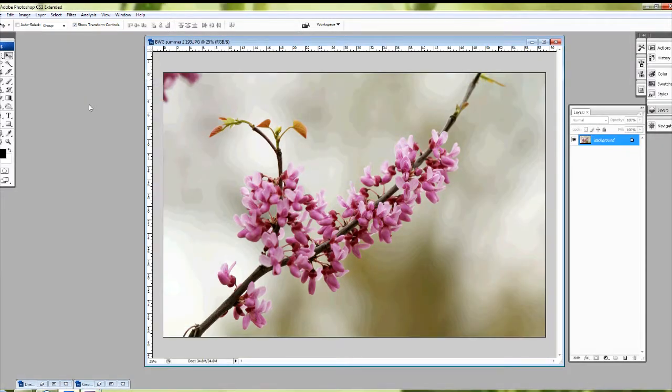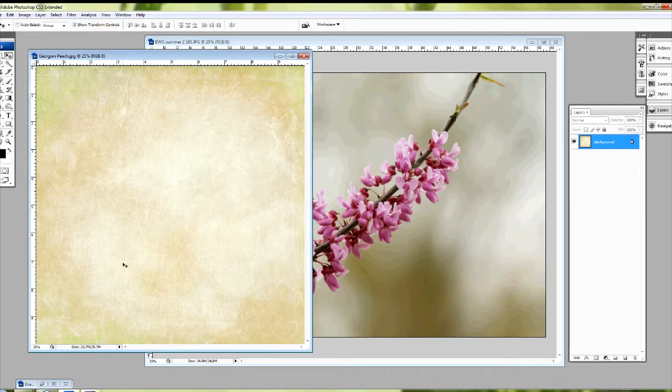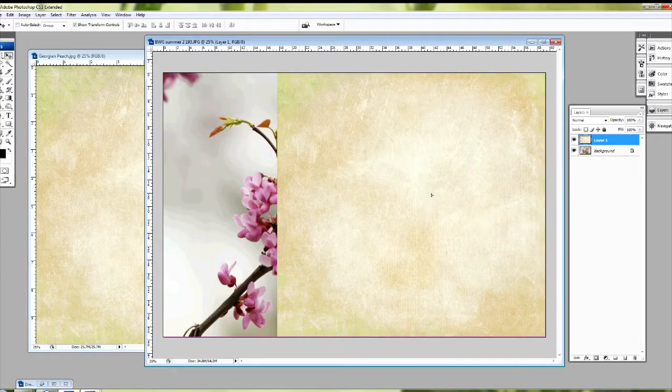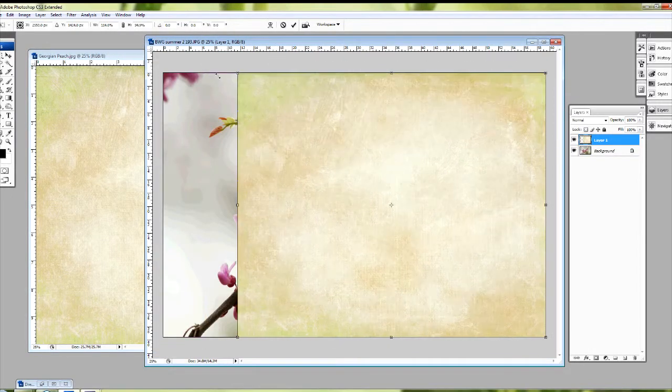I'm excited to teach you this next lesson. We're going to be applying two textures, and then we're going to be using a really neat tool in Photoshop to brush away texture. So let's start with the Georgiana Peach texture. This texture has beautiful tones of peach and lime and many brush strokes. So it's going to add a really nice soft finish to the photo.